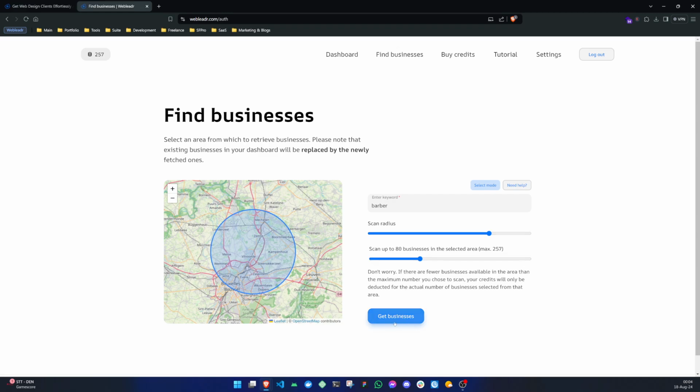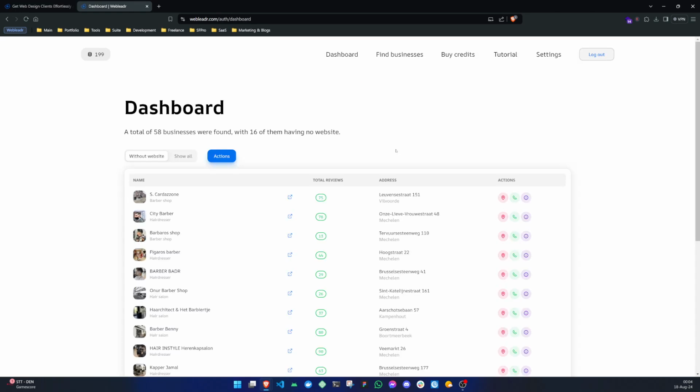So let's click on Get Businesses. Sometimes I'm going to use the term companies instead of businesses. They're actually synonyms of each other. After clicking on the Get Businesses button, you will be navigated to the dashboard. As you can see here, it says a total of 58 businesses were found, with 16 of them having no website. And your total credits are deducted by 58 as well.